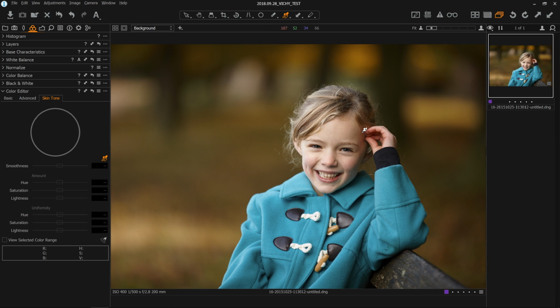You can select an area of a skin tone. So say we like that area there. You see it comes up on the color wheel of what we selected. We can then adjust the hue, saturation and lightness of what we've selected. And we can also make it more uniform across the whole face. So I will do something now, it'll probably look terrible.